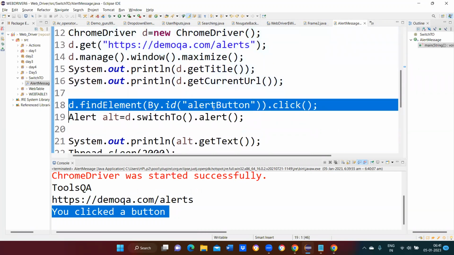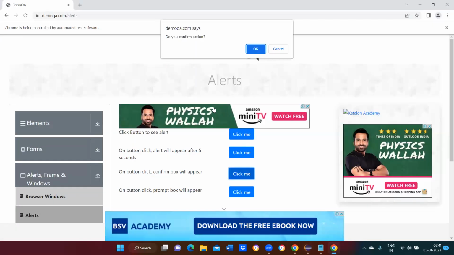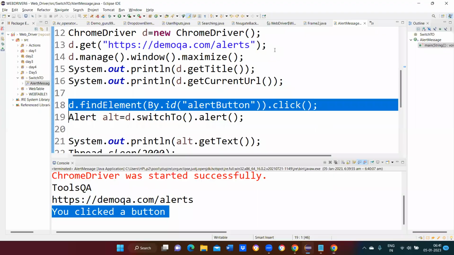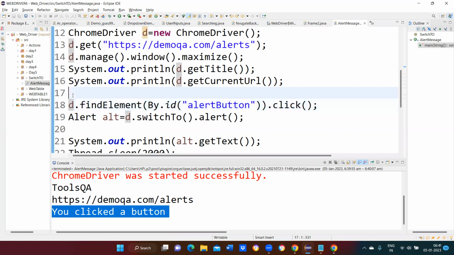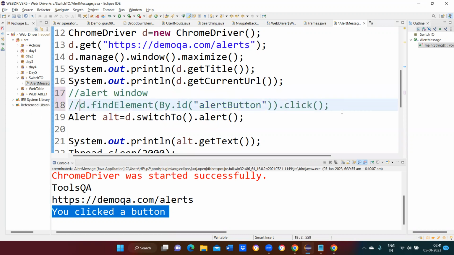And we need to capture the button also. So how do you capture? I'll show you in the same program. Same URL, everything is okay, right? So I'll do one thing. I'll make this as alert window, and I'll make this as a comment, and I'll work with the confirmation window.